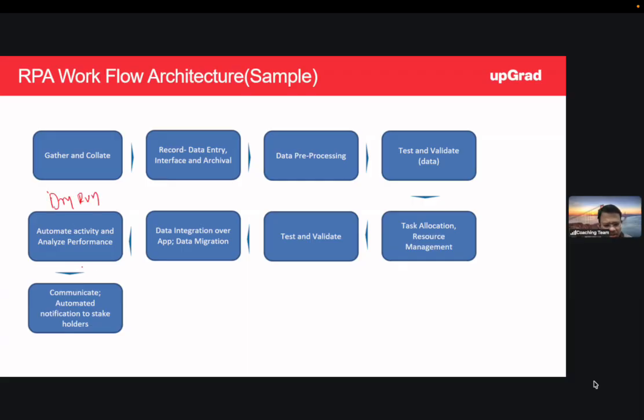And when I do that, whatever results I get from that, I communicate to the relevant stakeholders to take their feedback. Okay, communicate automated notification to stakeholders, right? After which I start the deployment, perform the tests, and carry out the maintenance if required.